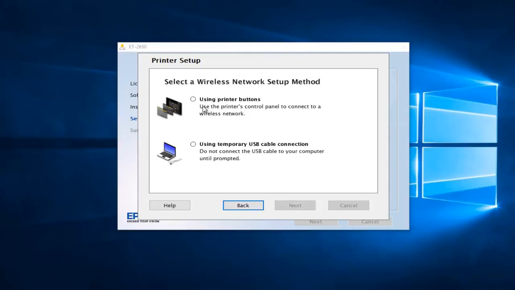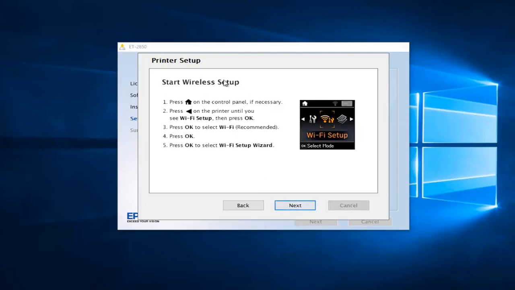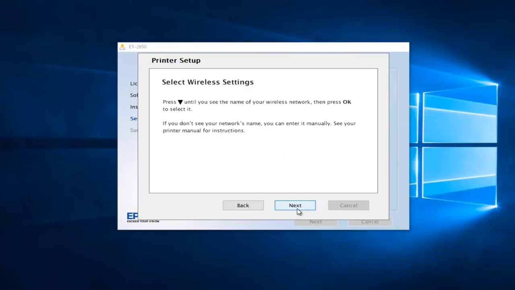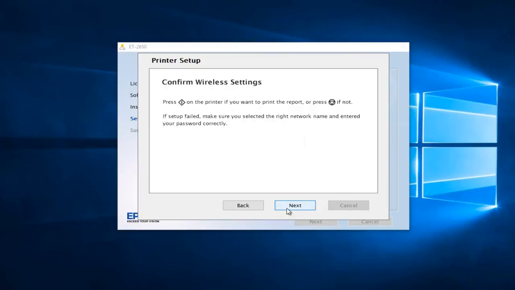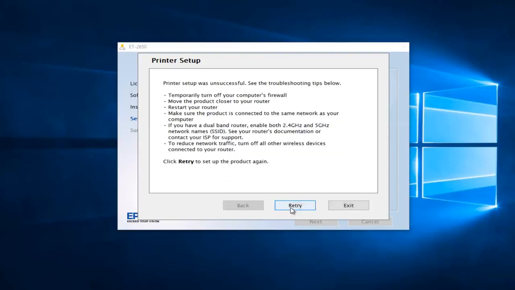And you could also further elaborate if we're going to use the printer buttons. Select next. Next again. And then you just would follow along with the on-screen instructions, so it's pretty simple. The reason why we stop here is obviously because we don't have this printer actually installed on our computer. But in your case, if you follow along with the on-screen instructions, you should be able to install this printer software without too much of a hassle.